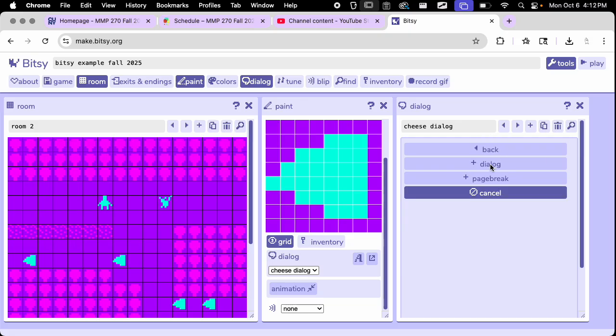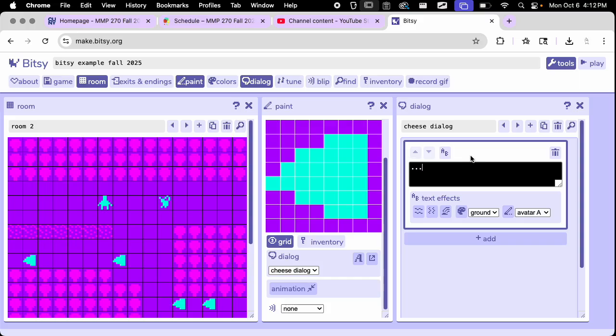So for our cheese dialogue, let's just do a simple dialogue. You can just say you collect a block of cheese, and inside this editor, if you click this little AB button here, you can add different effects to this dialogue. You can change the color and choose what color you want it to be. You only have, obviously, the 3 colors in your color palette. You can choose which avatar it will draw, and then you can choose these little effects.